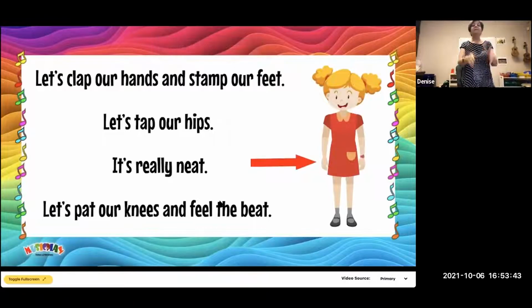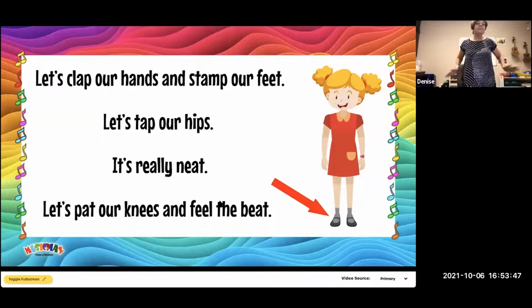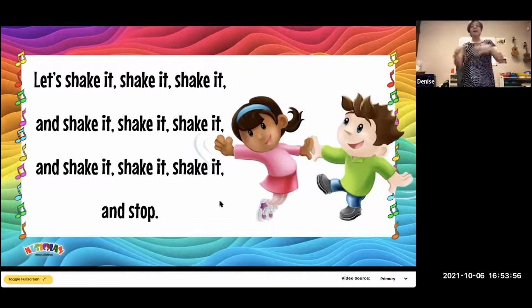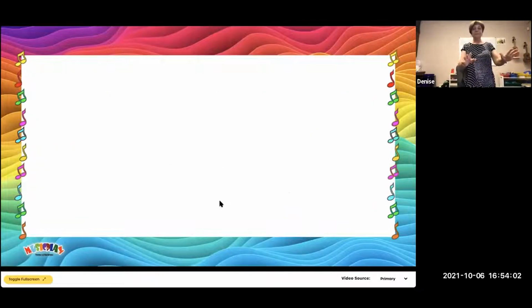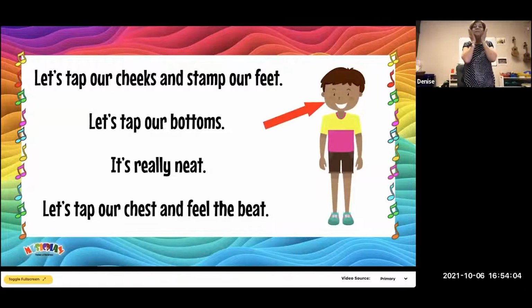Let's clap our hands and stamp our feet. Let's tap our hips. It's really neat. Let's pat our knees and feel the beat. Here's the beat. Let's shake it, shake it, shake it, and stop. Let's tap our cheeks and stamp our feet. Let's tap our bottoms. It's really neat. Let's tap our chest and feel the beat.